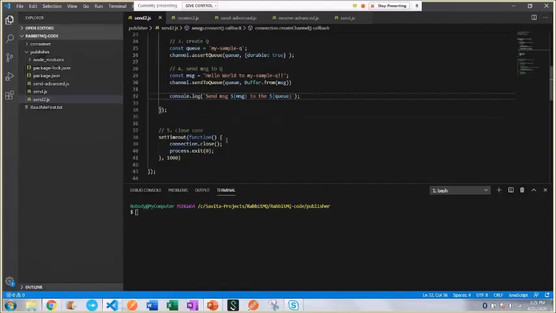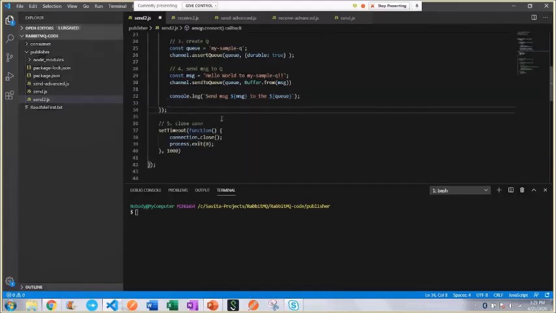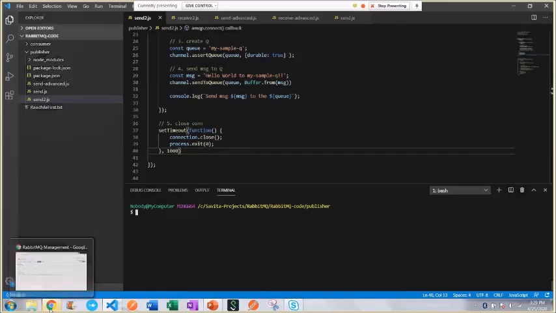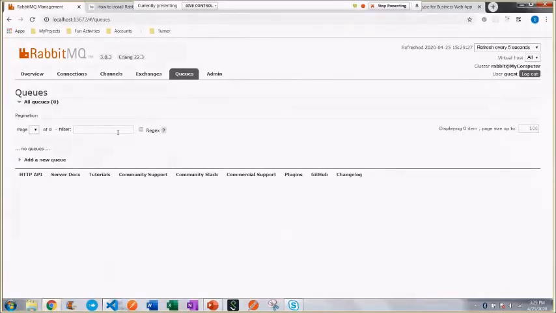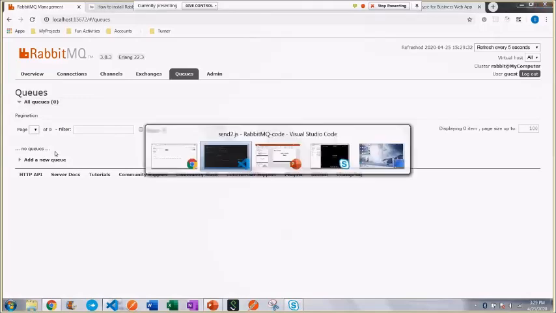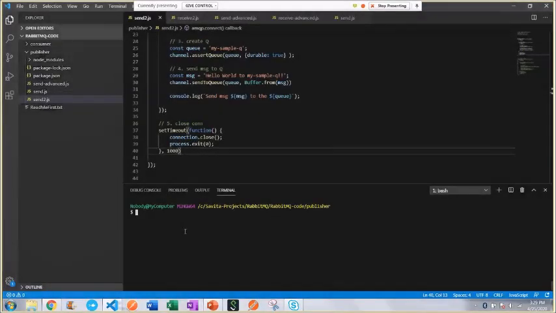Now let's just cross and write. And then once we are done, we had already closed the connection, and we just give it like 1 second to close the connection. All right, so if I have coded it all right. Before I run this, we see there are no queues here, right? So if this works fine, node send to.js. All right, it says send message hello world to my sample queue.